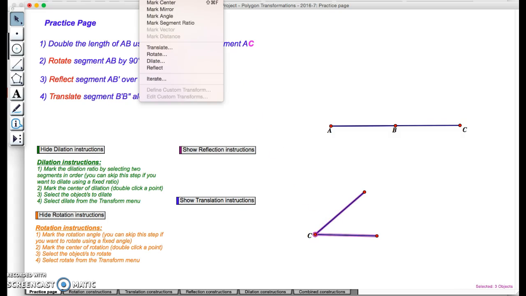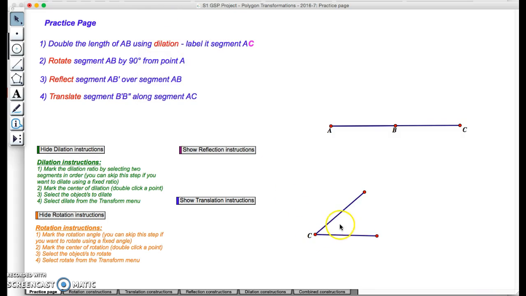And from the transform menu, one of the options is to mark the angle, and notice those little segments that appear that show you that it's going to rotate in this direction, a measure of angle C. And so that's what the instruction is talking about, marking the rotation angle. In this particular case, we don't need to mark the angle because we've been given a specific value.